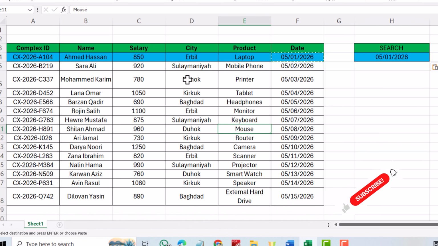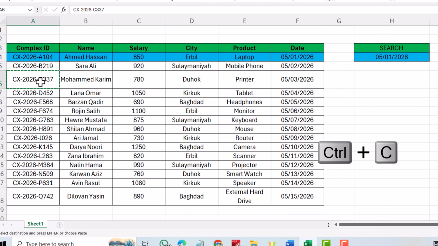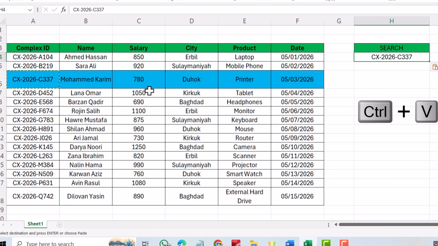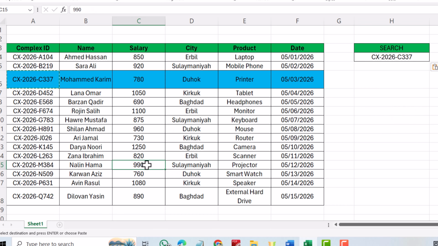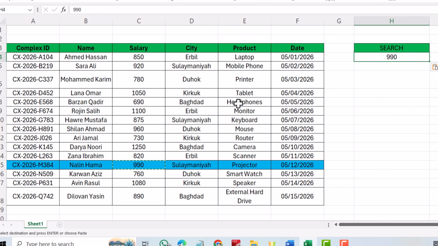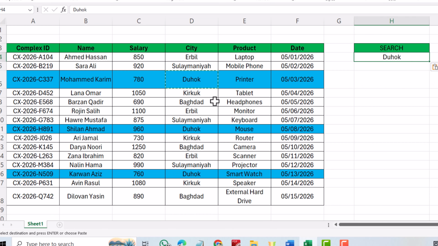Hi everyone, today I'm going to show you how we can create a search box in Excel to search your table by multiple criteria. For example, you can search it by ID. If I just copy Ctrl C this ID and put it in the search box, it directly finds the row. For example, by salary, Ctrl C, put it here, even by city. If you want to create a table like this, watch to the end.